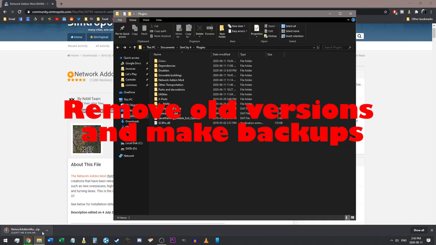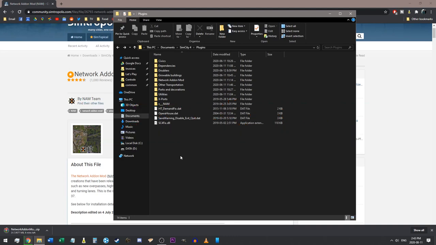While we're waiting for that download to finish, if you already have NAM36 or any other earlier version of the NAM installed on your computer, you're going to need to remove the Network Addon Mod and any of its components from your SimCity 4 plugins folders. In most installations, there's two places you can install your plugins. You can either install them directly in the Steam folder or in the Documents folder. I'm using the Documents folder here.